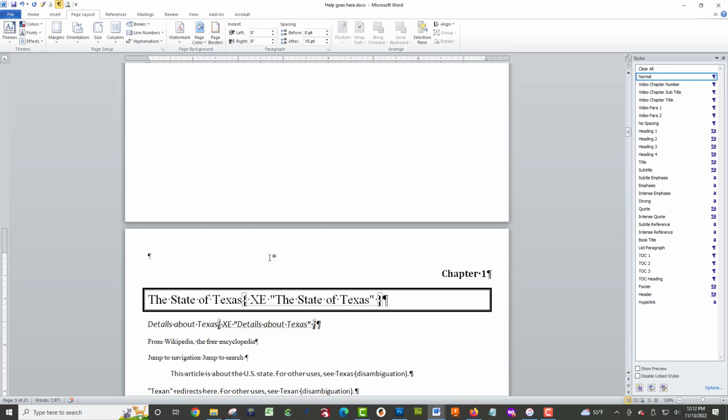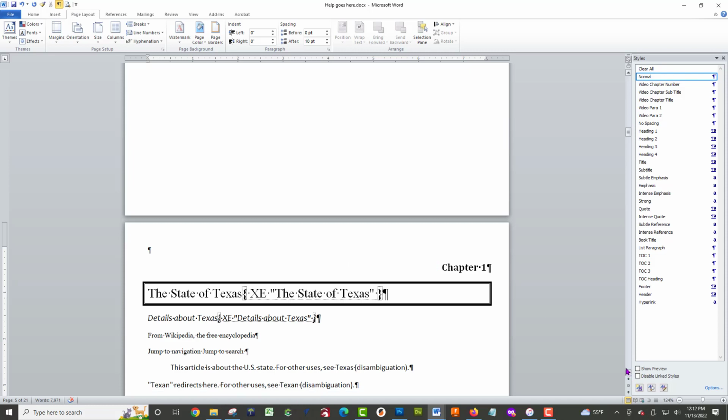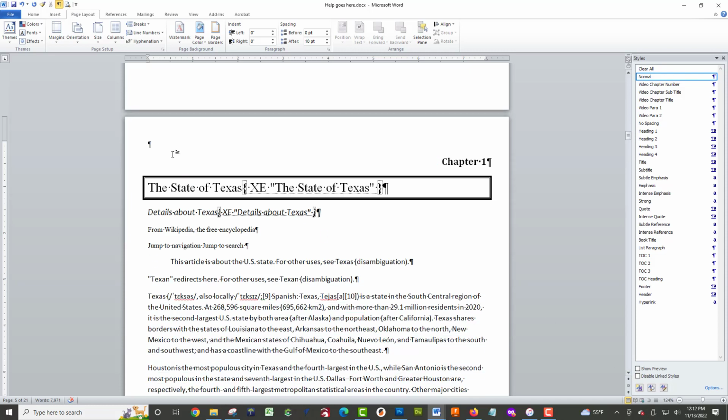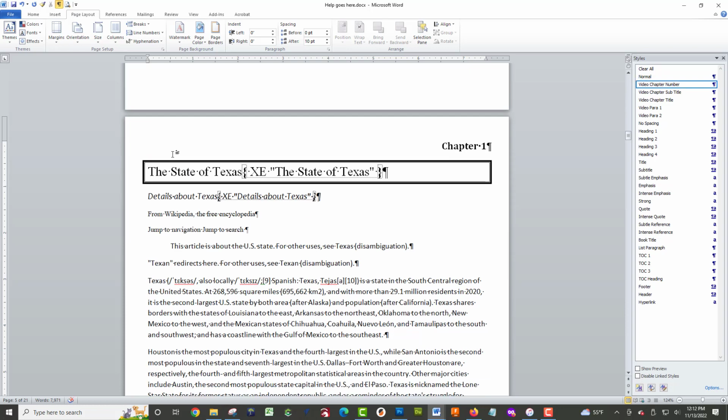So I want this chapter to actually start on the very first line. So I'm going to scroll down just a little bit. I'm going to delete this blank line, move these guys up, and now I'm going to want to insert headers and footers.